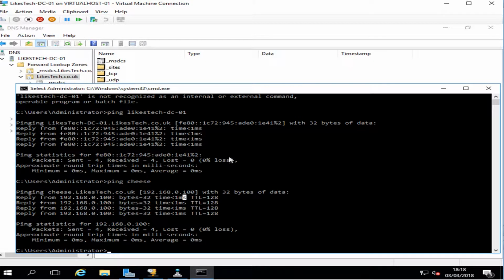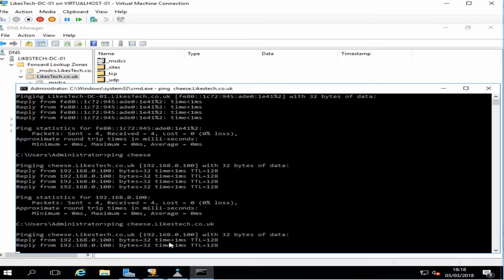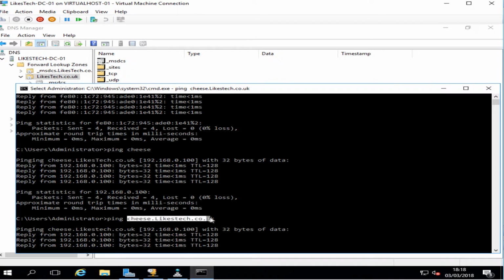Now, this isn't really a practical use of DNS, this is just more an example of what it does and how it works. The same theory applies if you type ping cheese.likestech.co.uk. It will ping the same value because that's my fully qualified domain name. Now you'd use that across sites because say if you had a computer and its name was, I don't know, computer123. Instead of having to type in its IP address every time to ping it or access it, you could type in its name and it'll resolve using DNS.